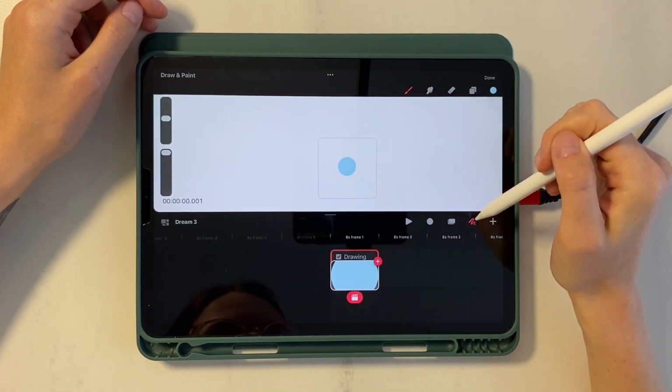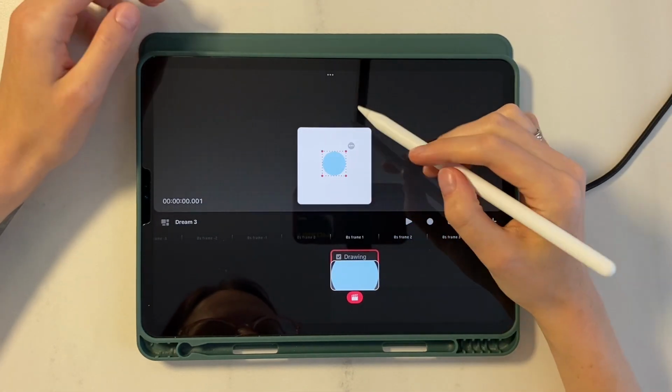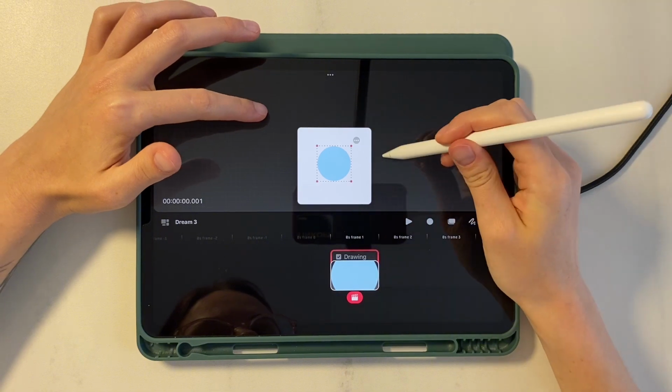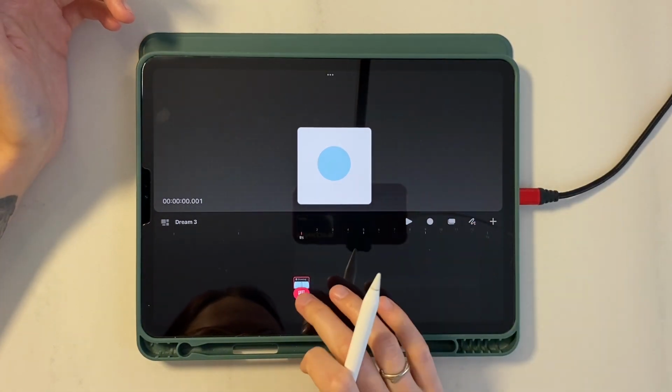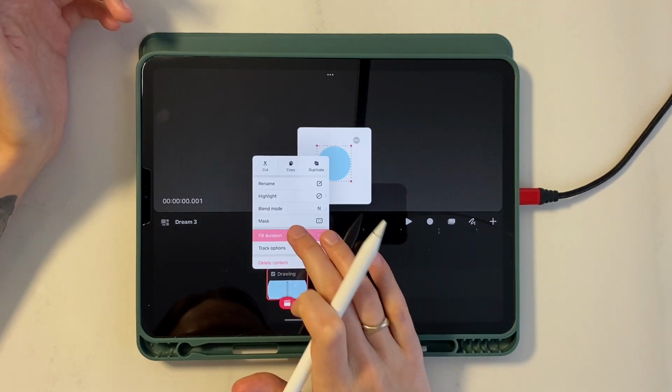Now switch to default mode. To do this, click again on the active mode icon. And you can also adjust the size of the circle. For perfect centering, hold the screen with your finger. Okay, now hold the frame and choose full duration.